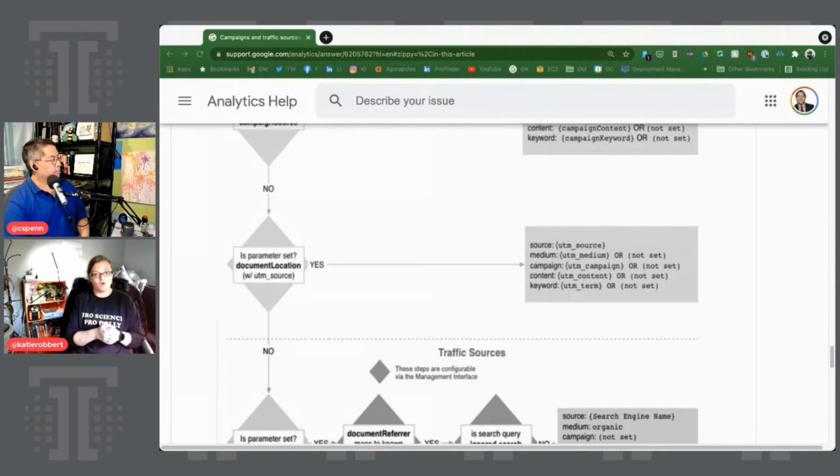We've built those before. So if you find yourself creating a lot of UTM parameters or tagged URLs, but you're finding it just hard to keep up with, definitely try to find a way to automate that part of the process, because that's going to save you time.